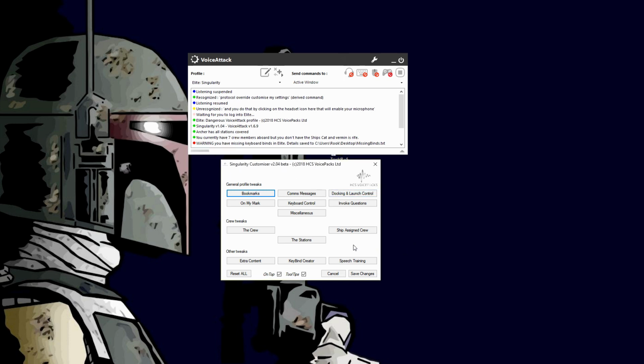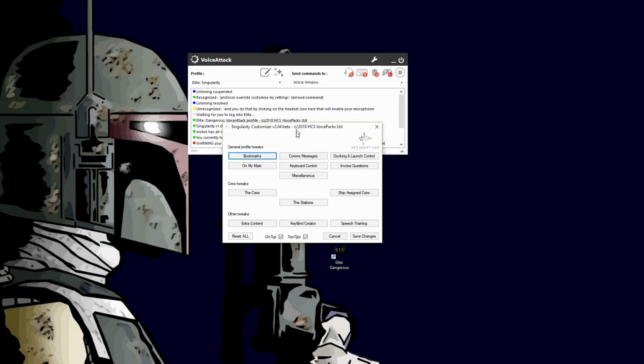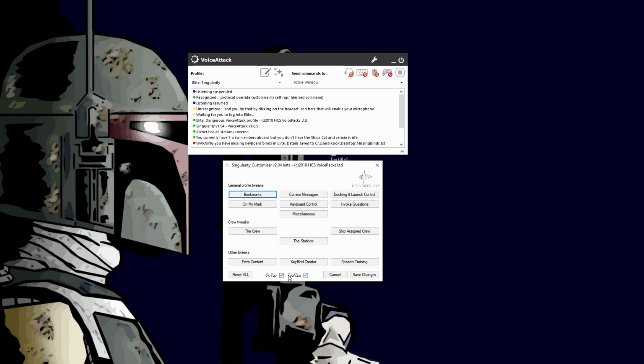Now, once it opens up, you're given a lot of options here, and it can be a bit intimidating. But by default, these two boxes down here, on top and tooltips, are checked. And the tooltips means when you float your mouse over one of these functions, it will pop up and tell you what it does. So you have a built-in instruction manual. On top, what that does is it tries to make the customizer window pop up on top of other windows that are open so it doesn't get lost. Your mileage may vary with this on top. It tries to get it on top, but sometimes it doesn't win.